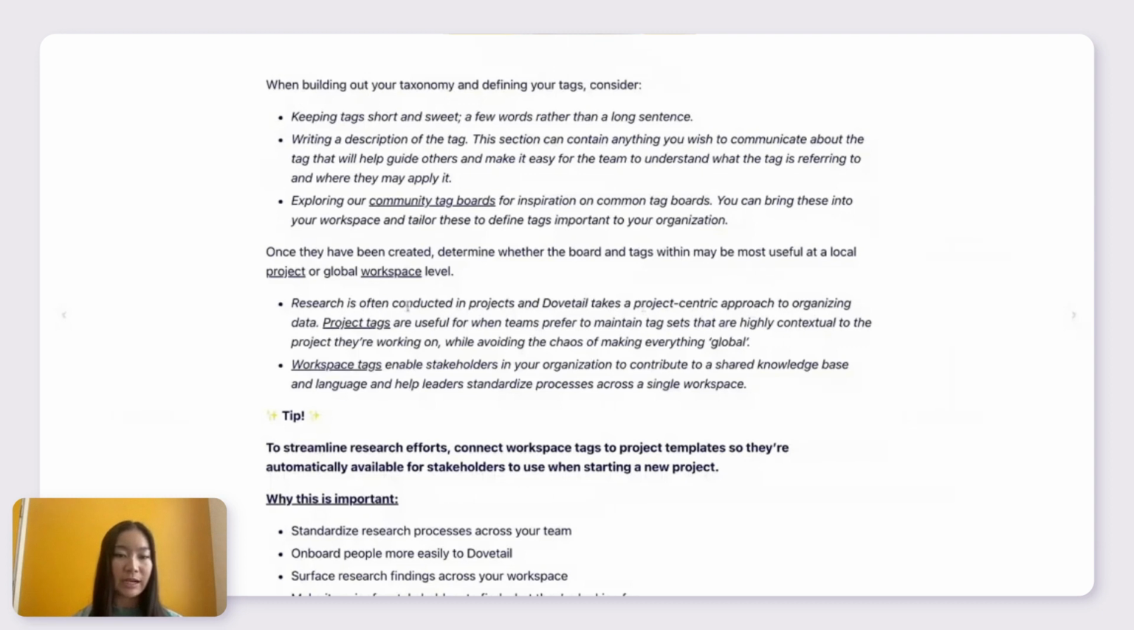A few tips on how to determine whether they should be local project tags or global workspace tags: research is often conducted in projects, and Dovetail takes a pretty project-centric approach to organizing data. So project tags are really useful when you prefer to maintain tag sets that are contextual to the project you're working on. Or maybe you're doing a ground-up model where you want to create tags on the fly and see what emerges. That's where it makes sense to have project level tags.